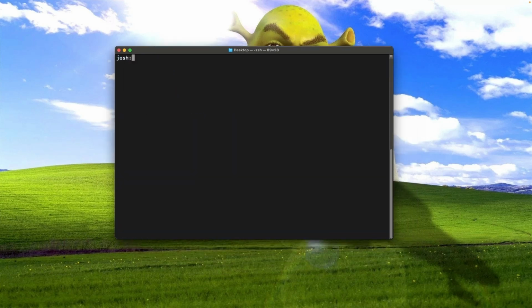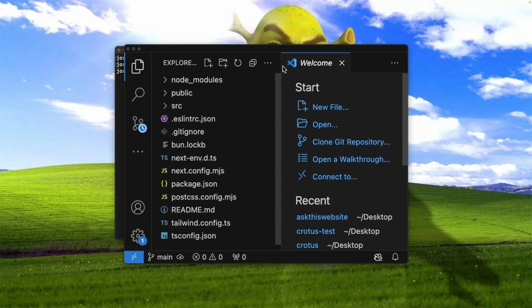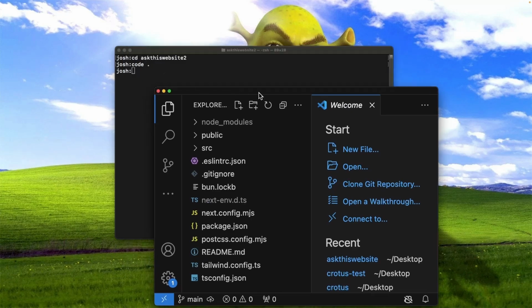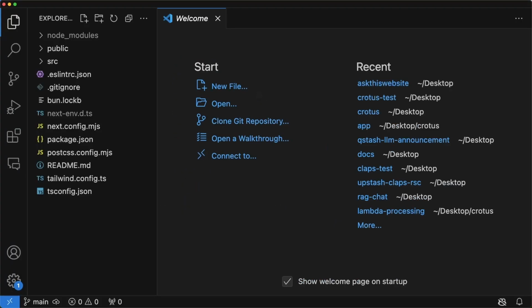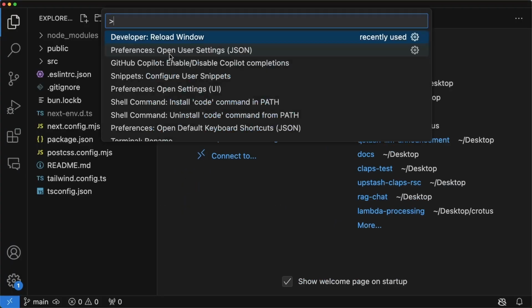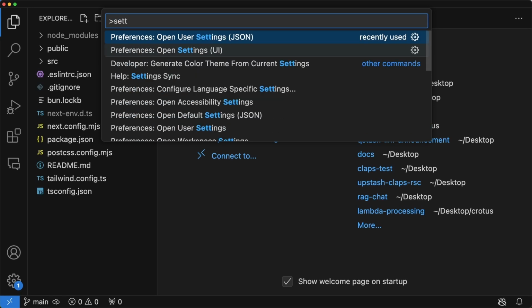Let's clear the screen and then let's navigate into that. So ask-this-website, or for you, depending on what you named it. Awesome. And after that, we can say code . in this directory, which is going to open up this current folder that we're in in VS Code, which is the IDE that I like to use. But of course, if you want to use a different one, that's totally cool.